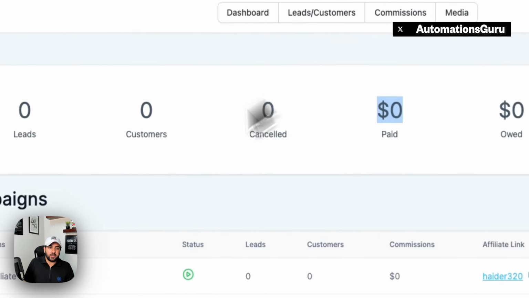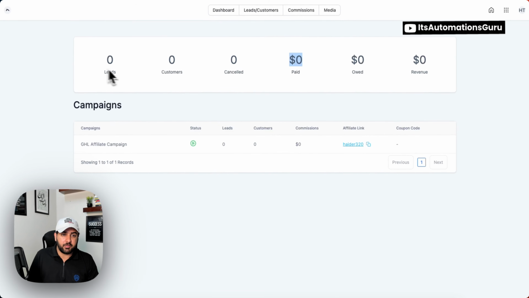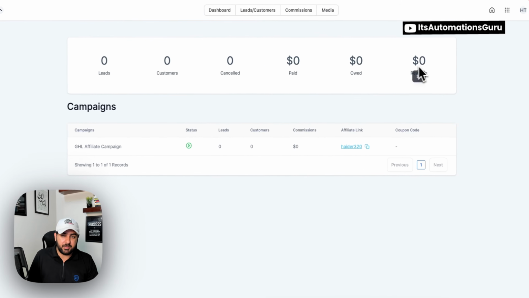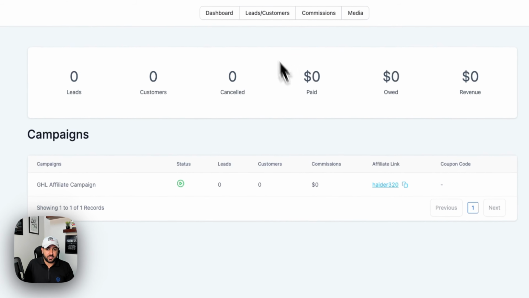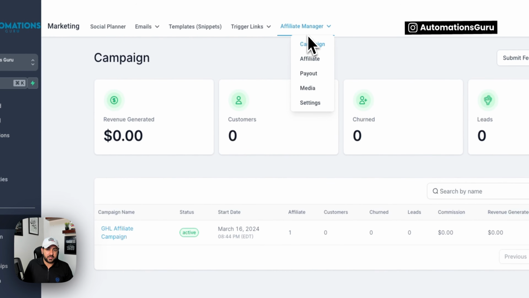So it will add one lead here for our affiliate, and it will show the amount they paid and how much revenue they have generated. So in this way, they can utilize the campaign and promote our campaigns to their leads, and they can just generate the revenue. So that's the whole thing, that's how this works.